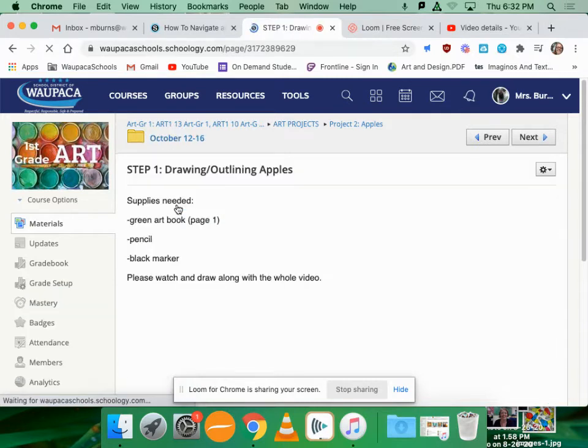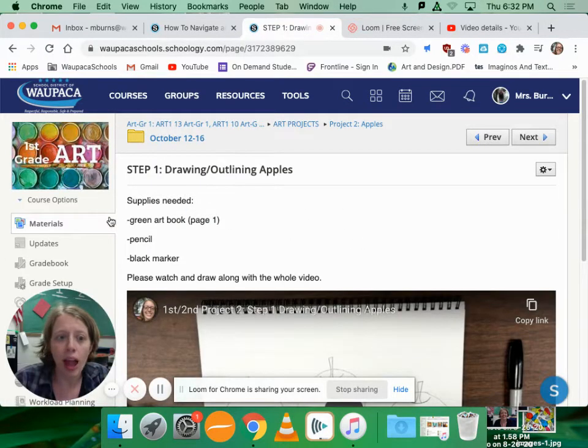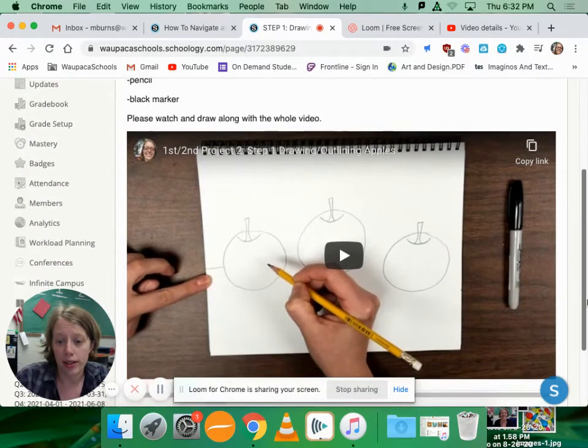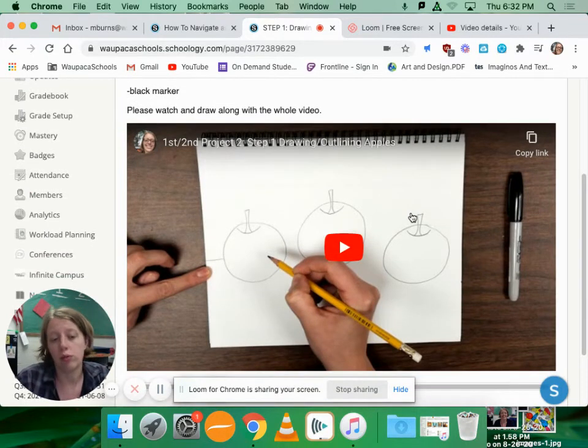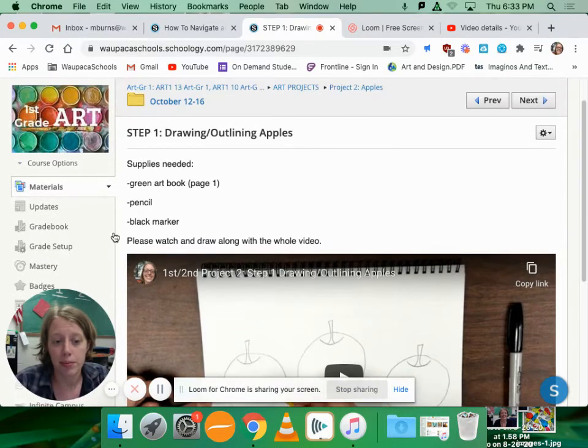Here's an example of a step and what it looks like. I always list the supplies that you're going to need for this step. Then I will always have a video demonstration of what you're going to do for that step. Watch the whole video first, listen very carefully to the directions, and copy what I am doing in the video. Sometimes I have more words describing what you're doing, but usually it's pretty simple: supplies, and watching the video.